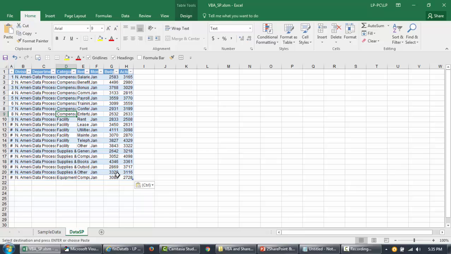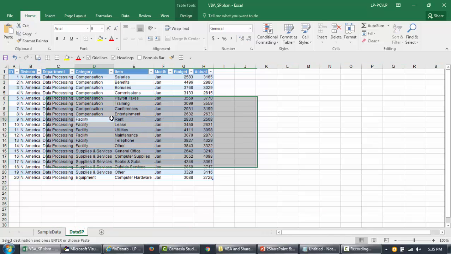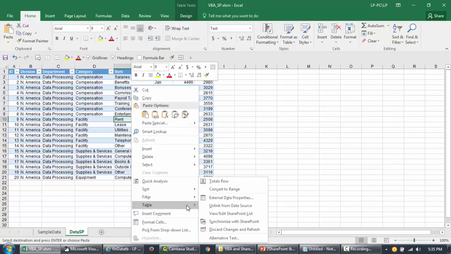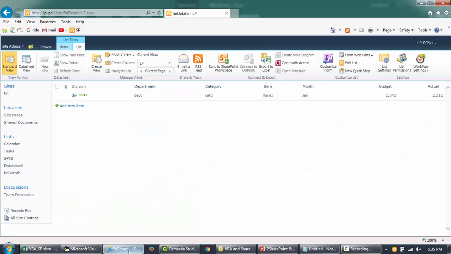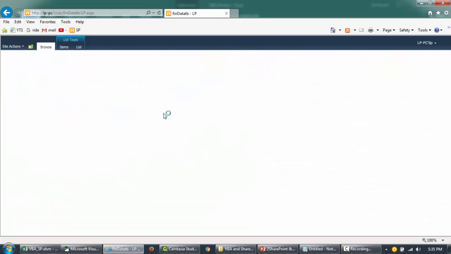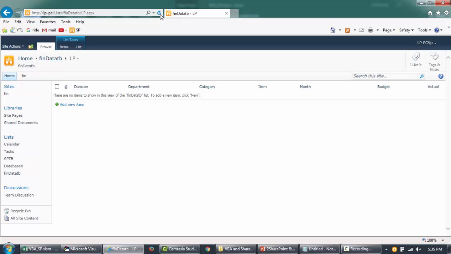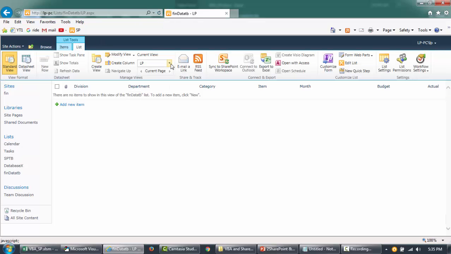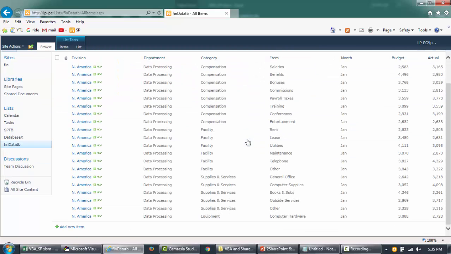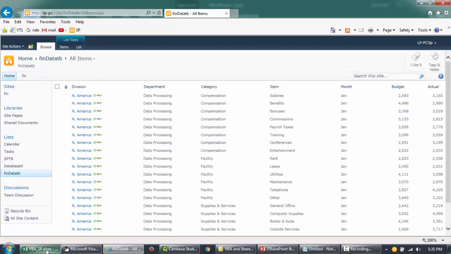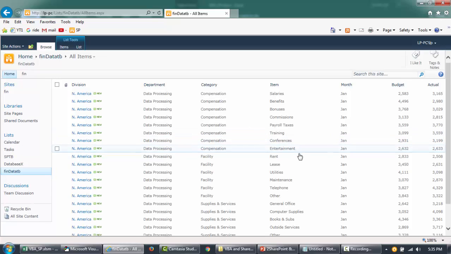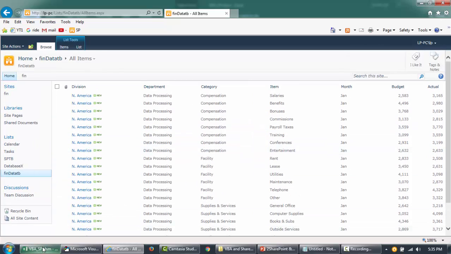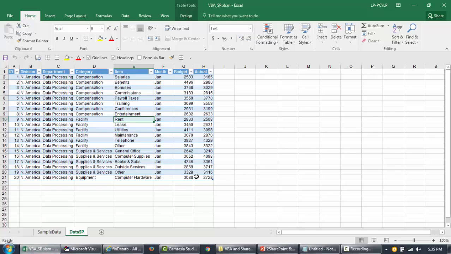Now you can manually do this as well by right clicking and then clicking on synchronize with SharePoint. So just give it a moment and it's done. If I go here and refresh it, you should be able to see all the data back in the list. I think it must be the view, so I'm going to select all items. So you can see that all the data from this table that you just created using VBA is synchronized back to SharePoint. So that is one way of sending the bulk data back.